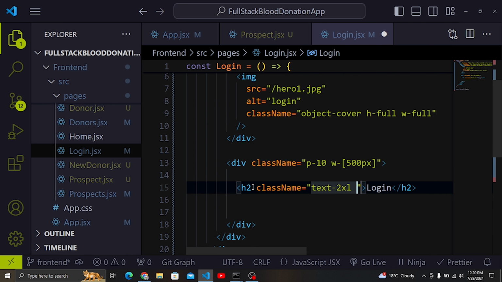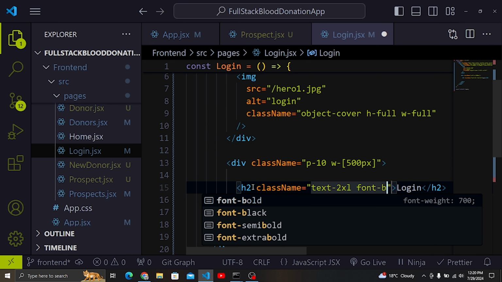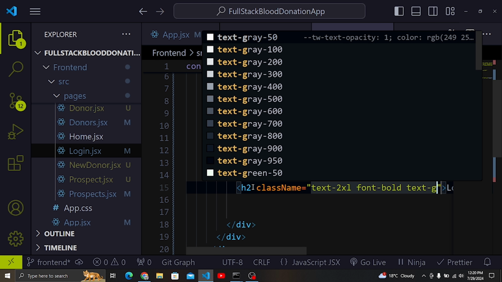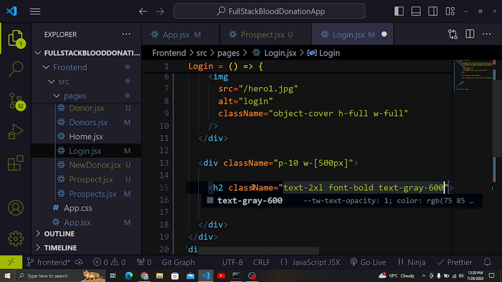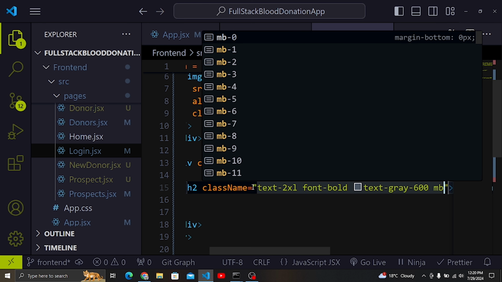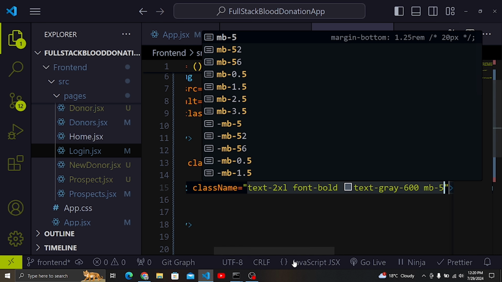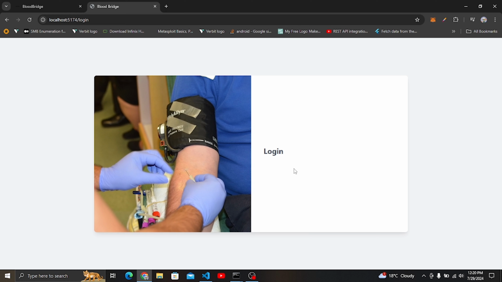I'm going to make the font bold, and also give a text color of gray, gray 600, and also a margin bottom of, let's say 1. I think this one, or 5, let's add 5. If I save this and come back here, you'll be able to see that we have the login here, and you can see it is the same width also.